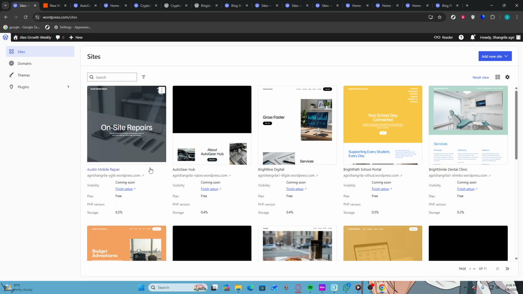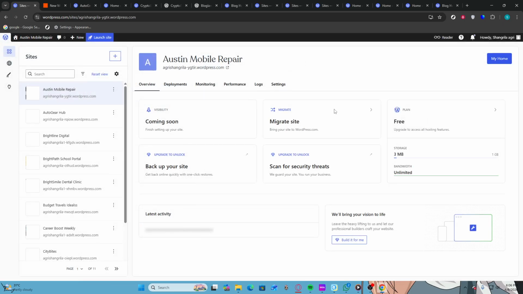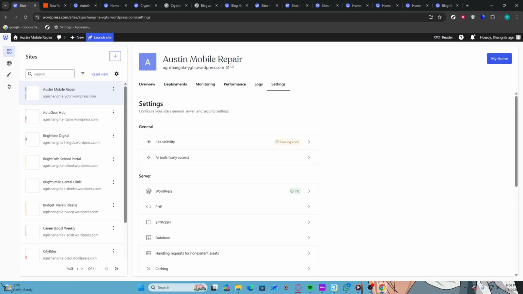After that, look for the option labeled Settings in the sidebar. Click on this option to access the settings for your selected site. You will notice different categories for configuration, including general settings and site management tools.